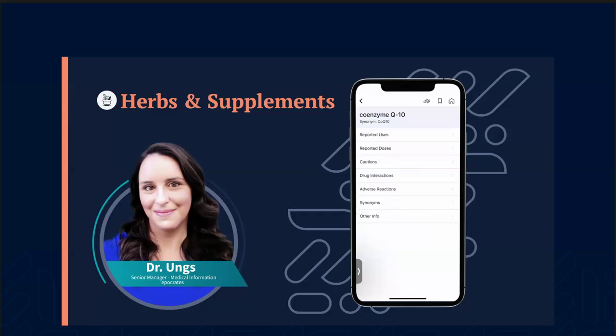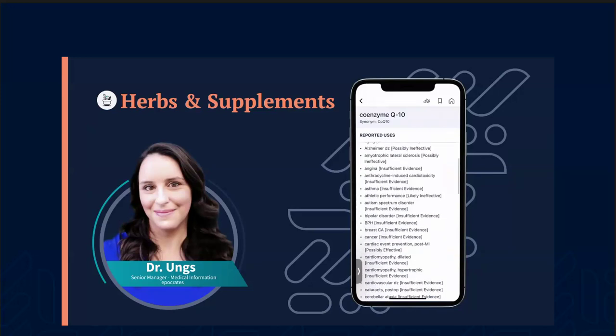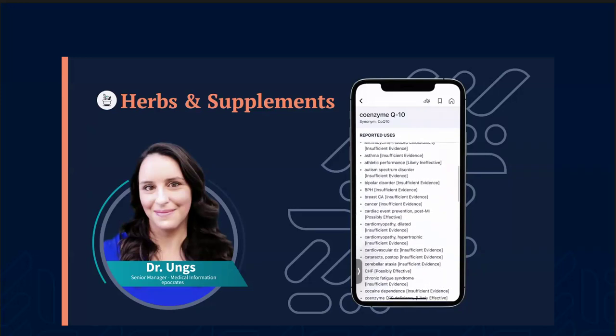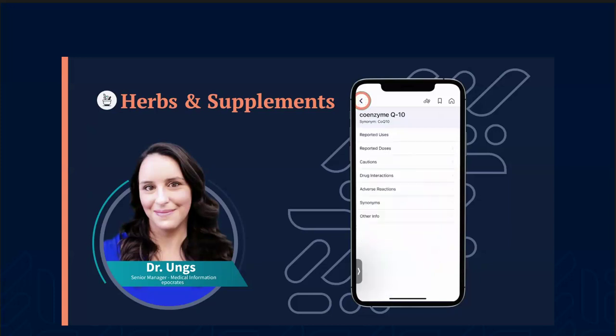Using the menu of sections, you can quickly find the information that you're looking for. Let's take a closer look at the Reported Uses section. Select Reported Uses. This section provides an alphabetical list of reported uses for this product. Notice how each use is followed by an effectiveness rating in brackets. Tap the back button to return to the main menu.